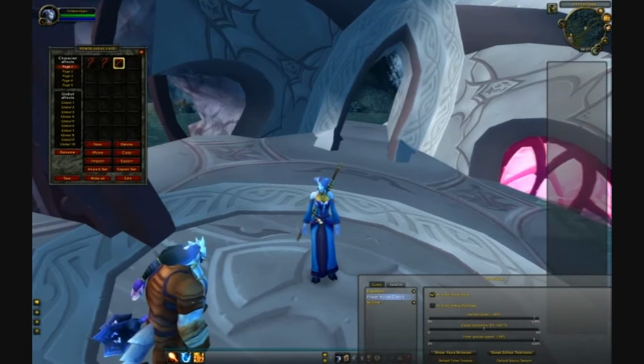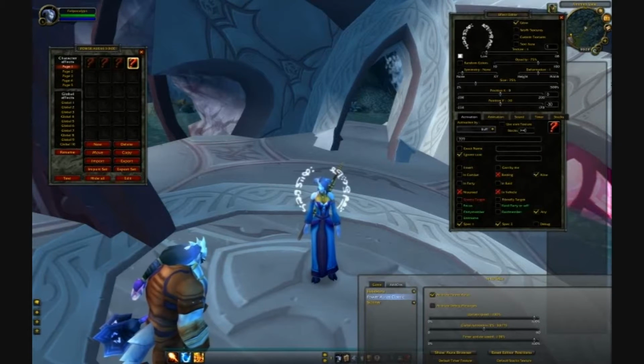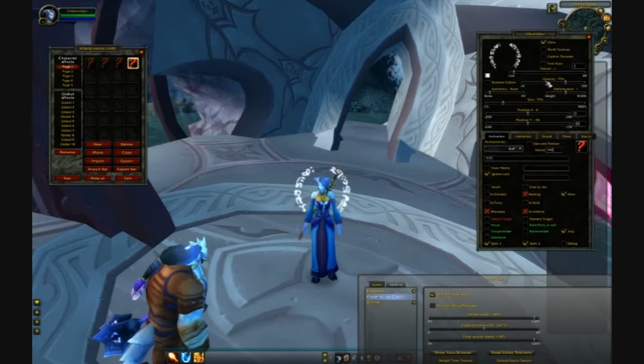I made a level 1 Draenei Mage to show this video because level 1 Draenei Mages have two abilities that buff, that have extended effects. So I'm going to hit New, and it's going to bring this little screen out. This is the effect editor. This will allow you to do a number of things. For one, as you can see, there's already an icon there. Now I can change the look of this icon.